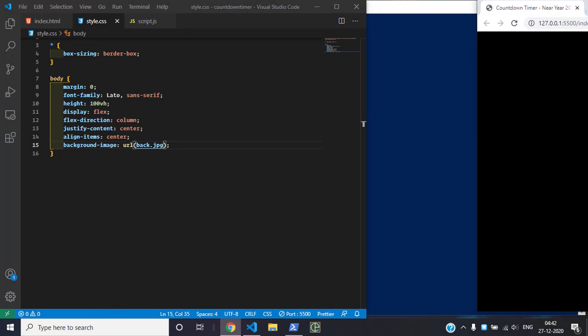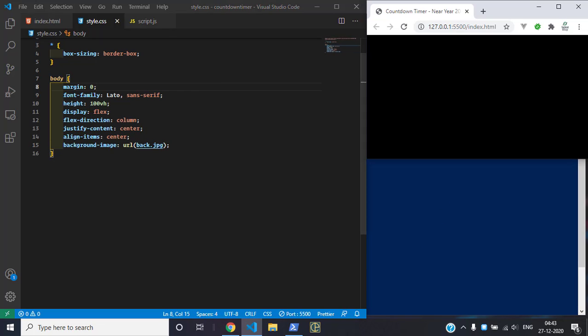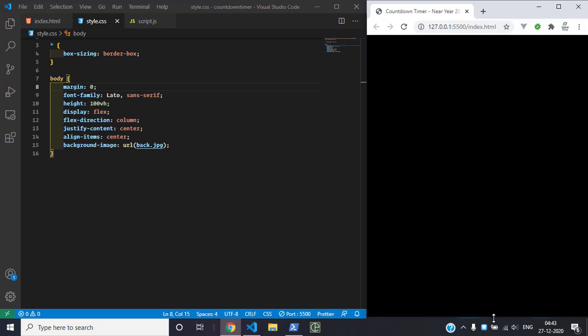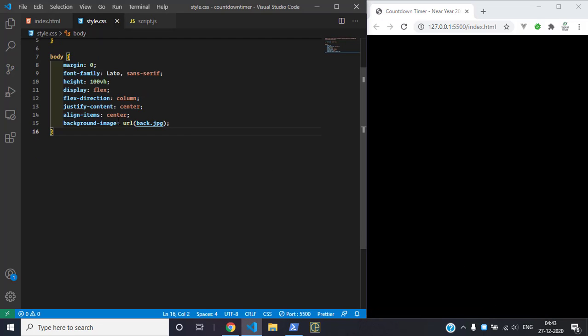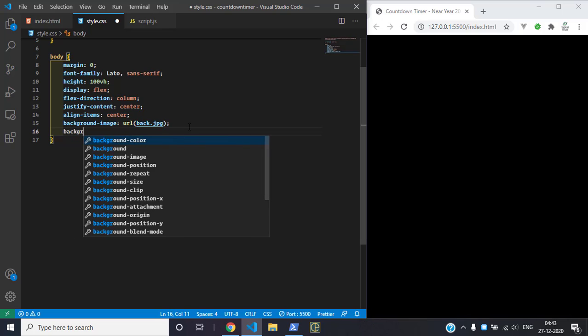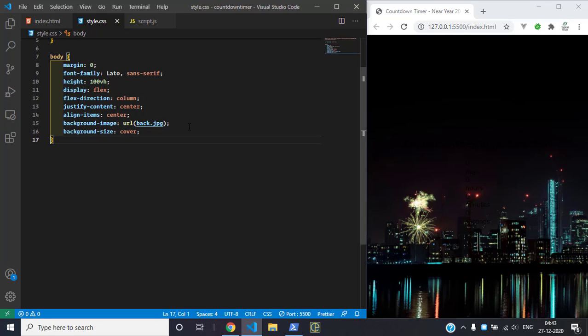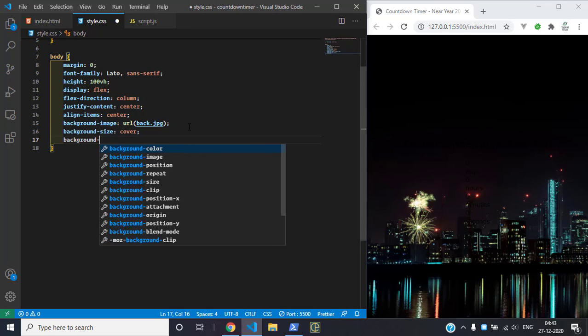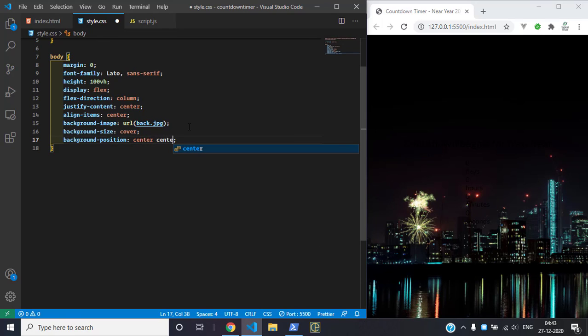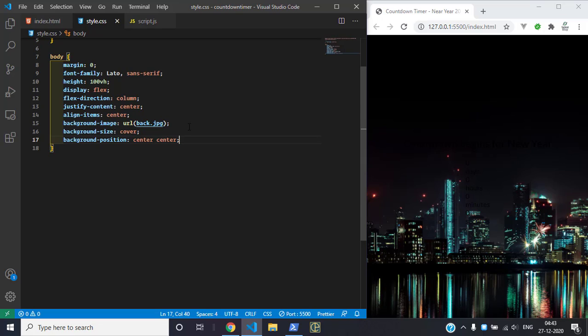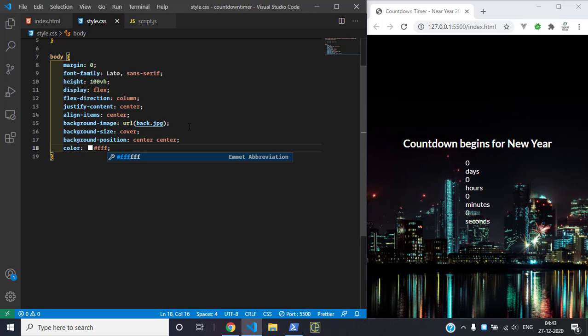So you can see all of this is black because this is a high resolution image. So use this. Now background size covered. Okay. Now background position center center. Okay, now here we just need to use a color which is white.